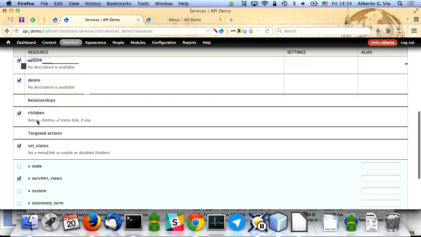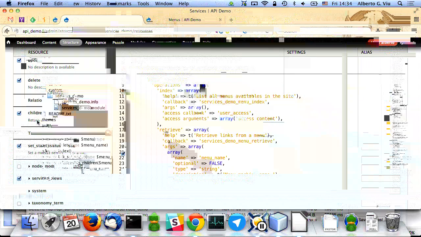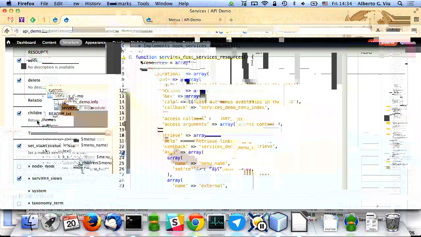How does it look? First of all, we have to implement the services resources hook. I guess some of you have experience with implementing hooks, and the info ones. These are just for telling Drupal what we are going to do. In this case, we are telling it that we are going to implement the menu resource, and then we tell Drupal which operations and which options we have. It's basically as easy as filling out this kind of form.